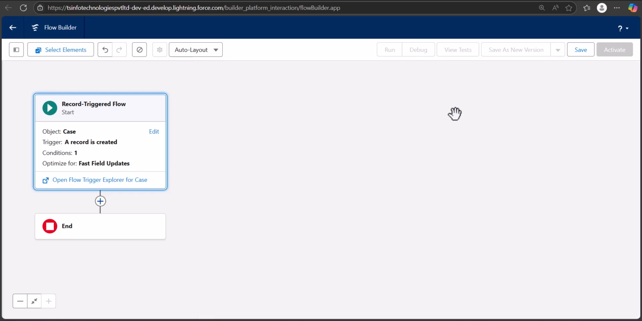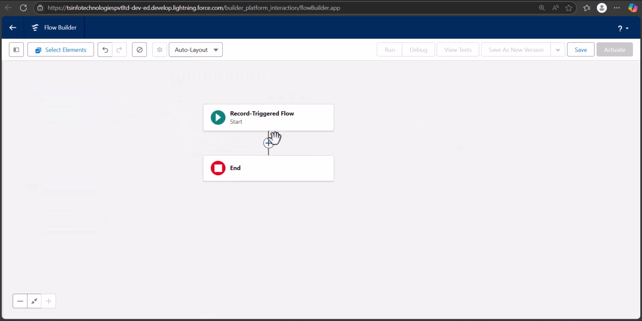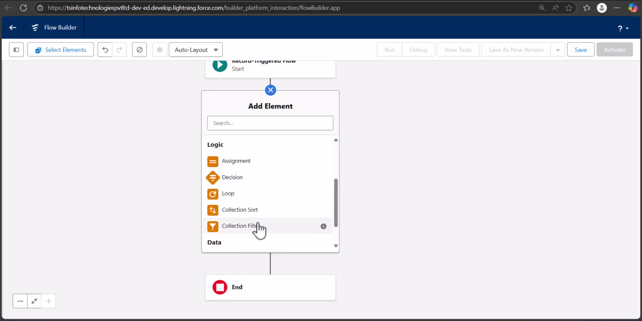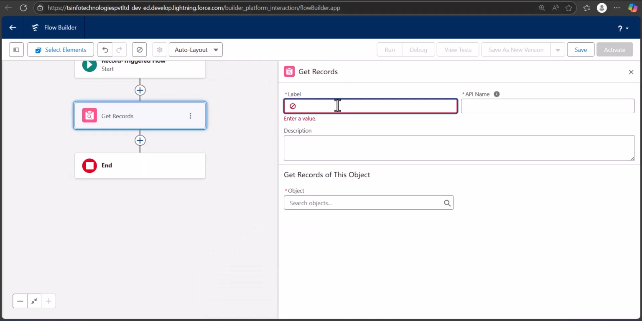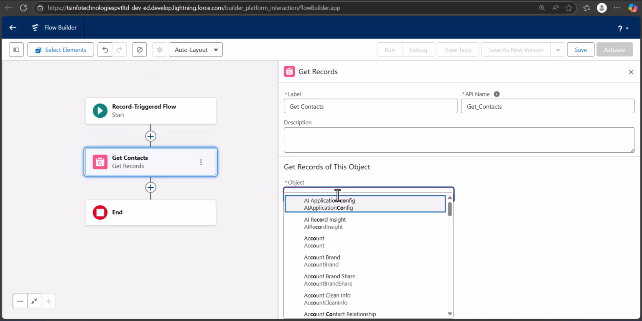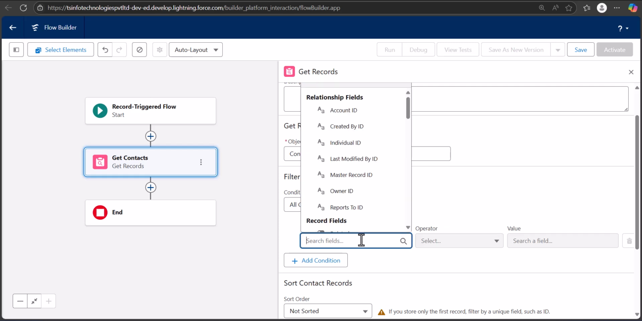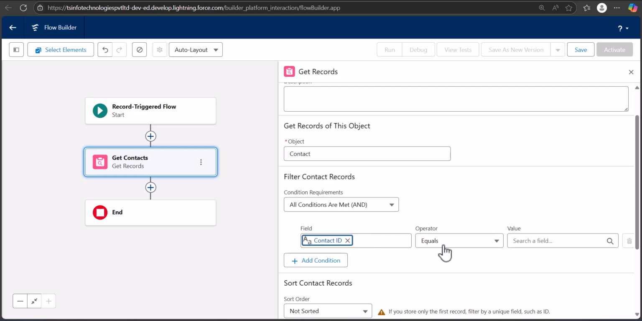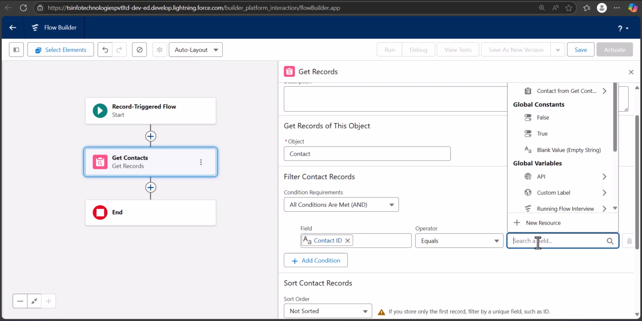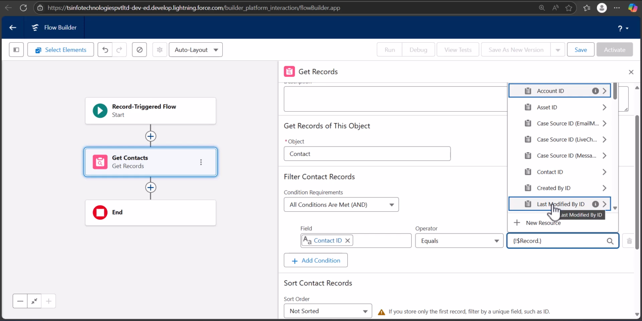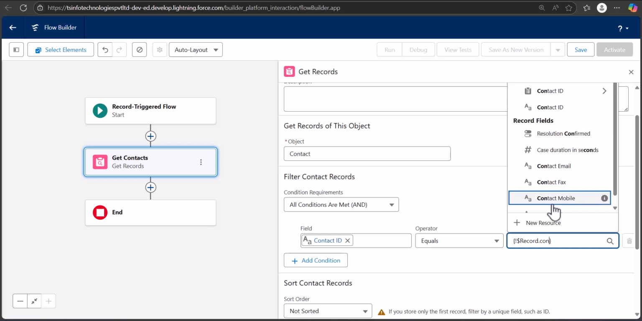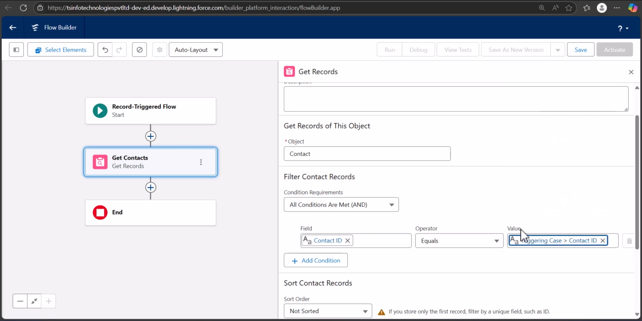And after this we will add a get record element to the flow. For that click on the plus icon and select get record. So here I'm going to label it as get contacts, and here in the object we have to select contact. So to get the contact ID we will define the condition requirements as contact ID equals to, and in the value select triggering case contact ID. Here it is.